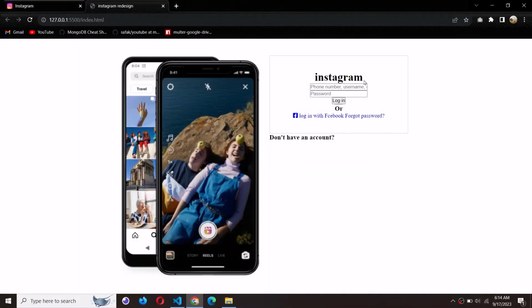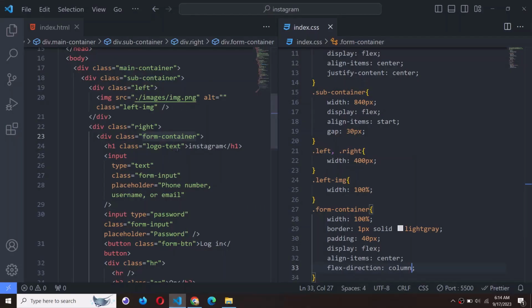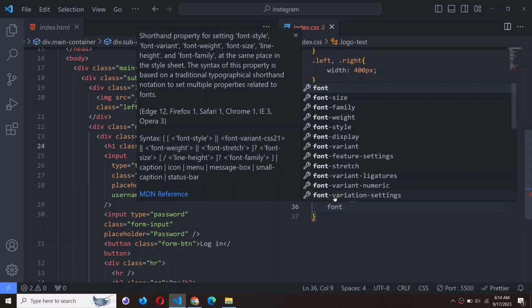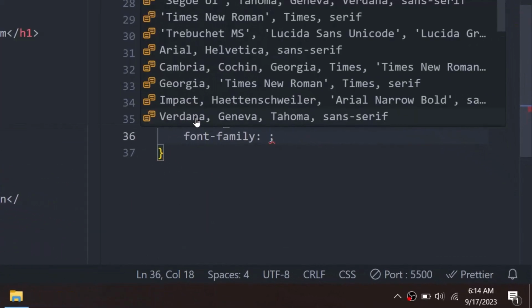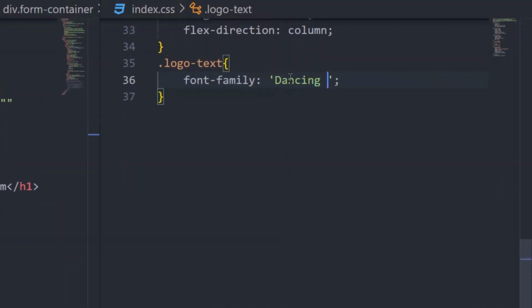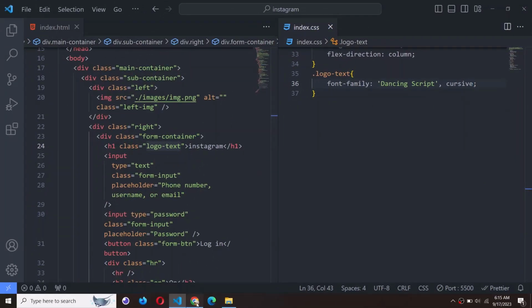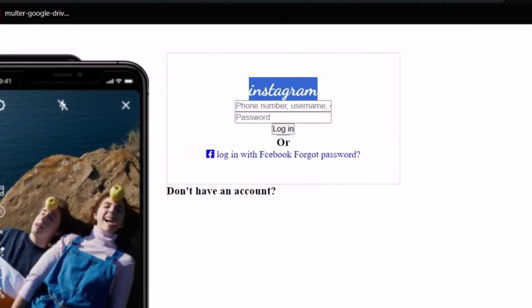Okay, cool. So now let's start with the H1 here. So I'll copy the logo text from here. And the first thing that I'm going to do is change the font family. So I'll change the font family to Dancing Script. And if it doesn't work, we should fall back on cursive like this. So let's look at it. Yeah, it's cool now.